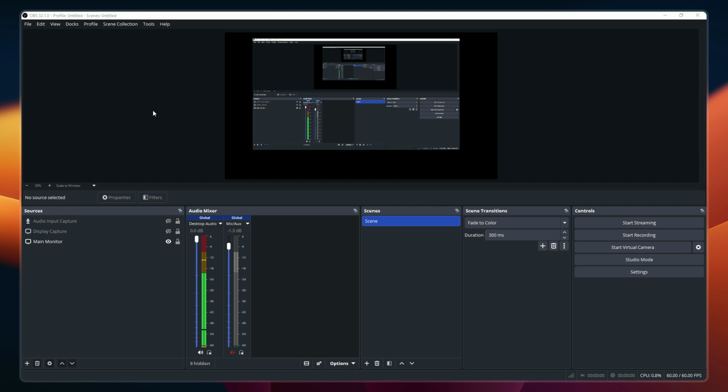Hey everyone, today I'm going to teach you how to remove those annoying black bars in OBS Studio. Without any further ado, let's get started.